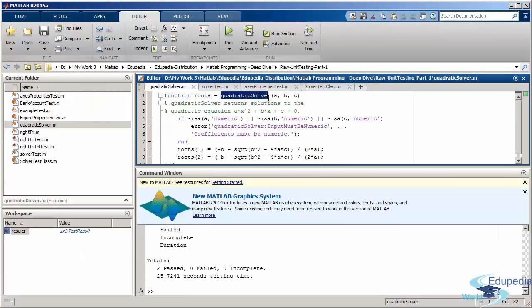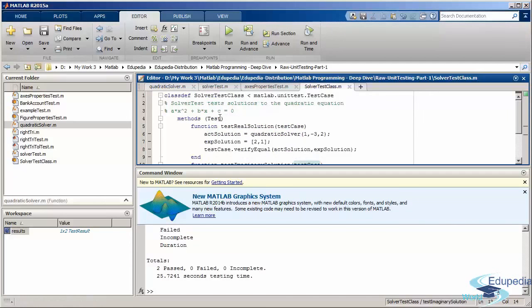When using a class-based unit test, the quadratic solver function you have seen already before in this video. It takes 3 input arguments a, b, c for solving the equation ax squared plus bx plus c equal to 0. Now I will directly jump to my unit test class, that is the solver test class. Basically this class is an inheritance of the MATLAB TestCase class, so I'll quickly go through it once.